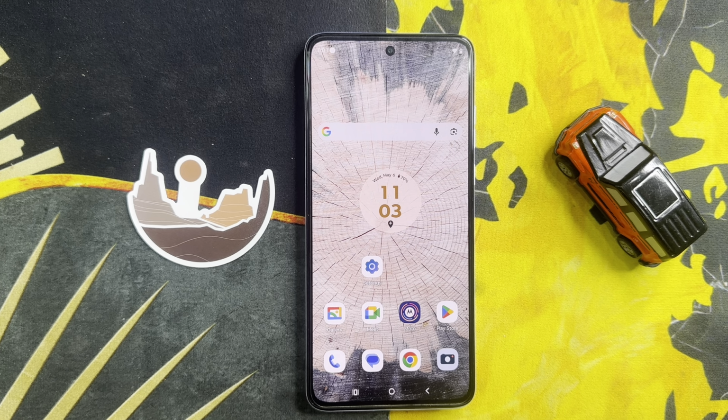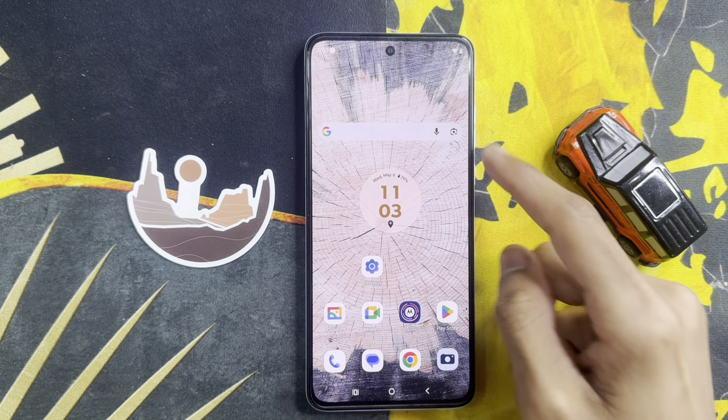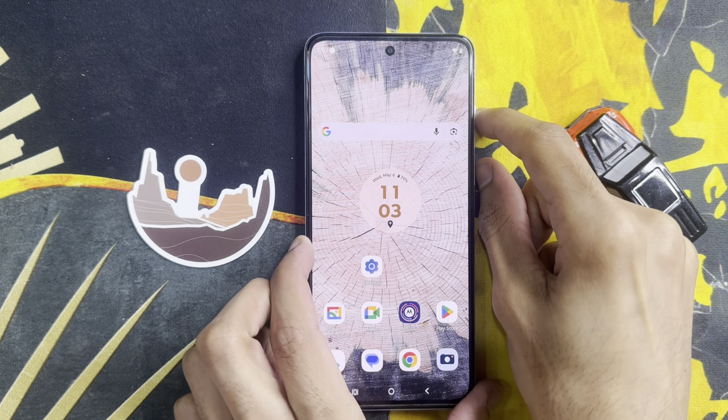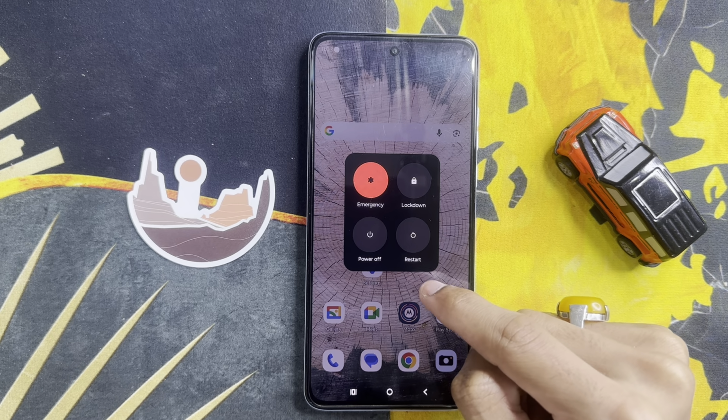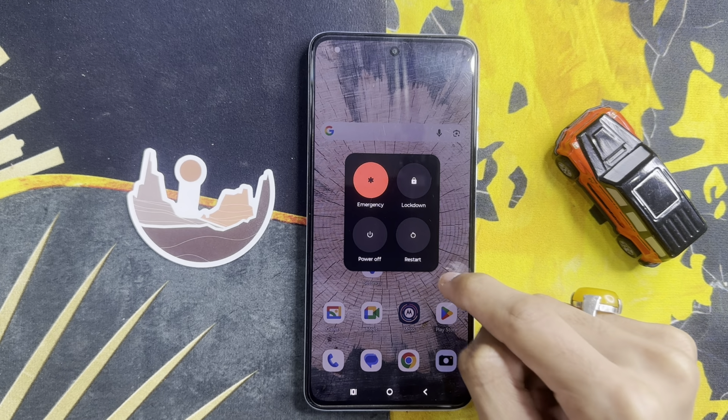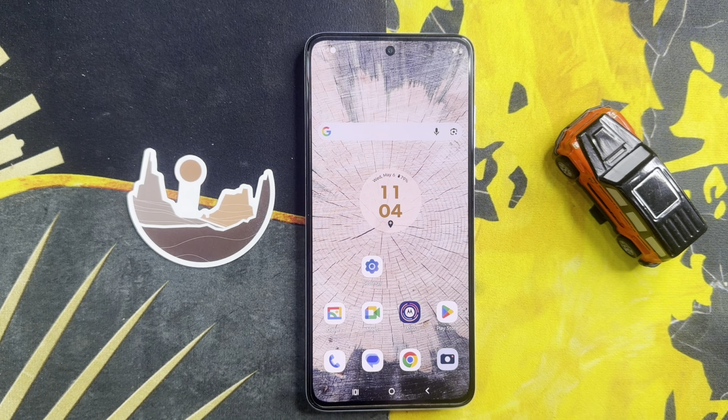So first of all, restart the device. Just click and hold the side power button and volume up button at the same time. Click on this restart icon. Again tap on this restart icon. You will see the phone restart. After restarting, enter the phone pin. You will see your problem is solved.